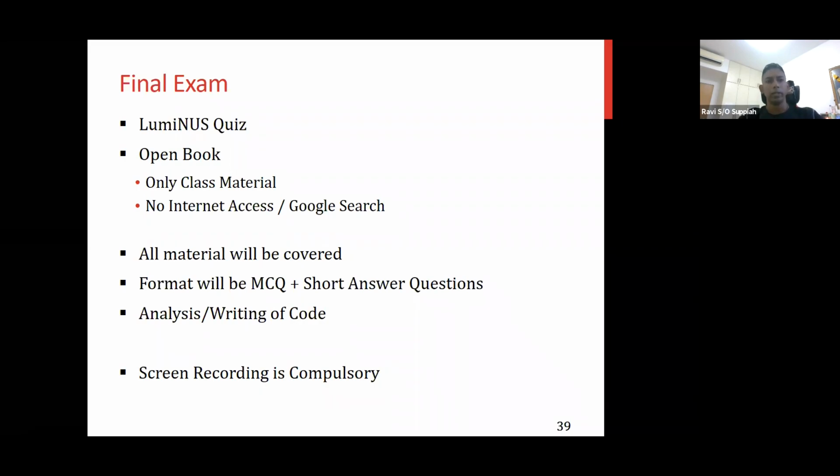So it will be a Luminous based quiz, with Zoom proctoring. I'm not sure you've done it yet. Basically you'll be required to set up your mobile phone for us to do invigilation. That will allow us to remotely monitor you. The Zoom links and all, I will send to you through the announcement and through the Luminous folders.